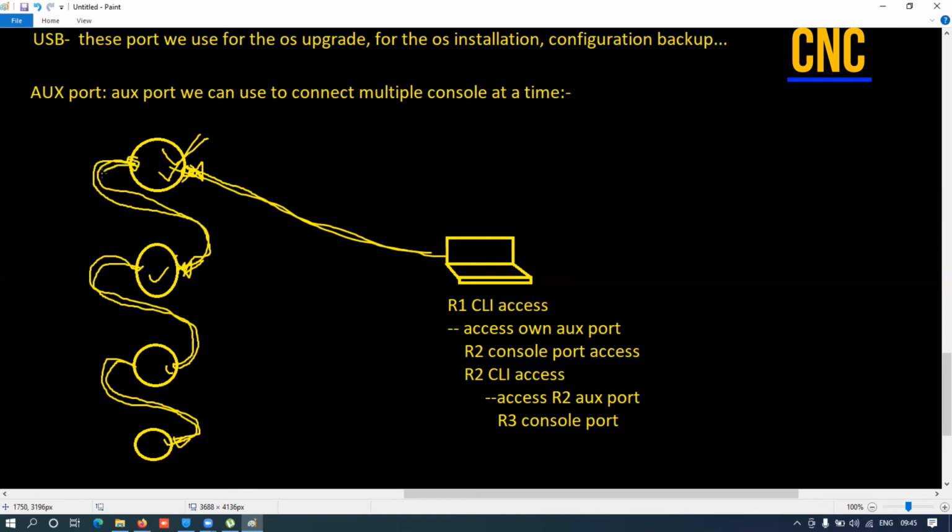Okay, first of all we connect the cable here, and we try to access my line aux. When we say this is a line console, we just access my line aux.